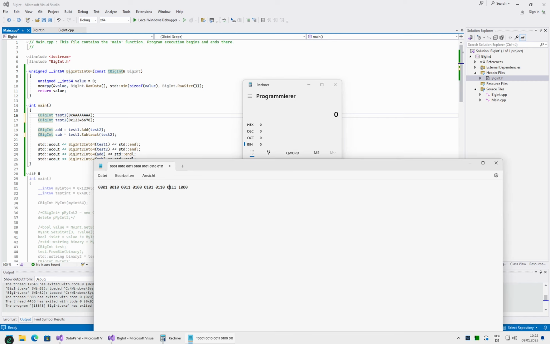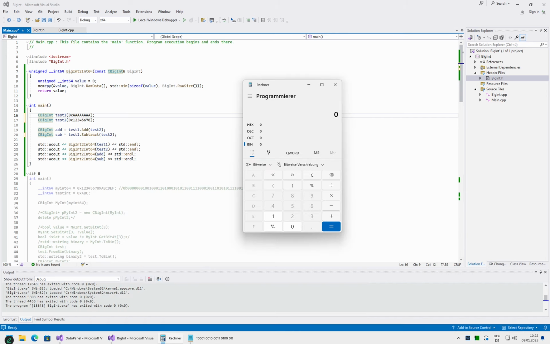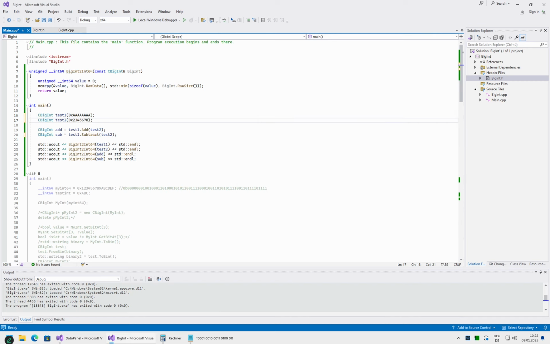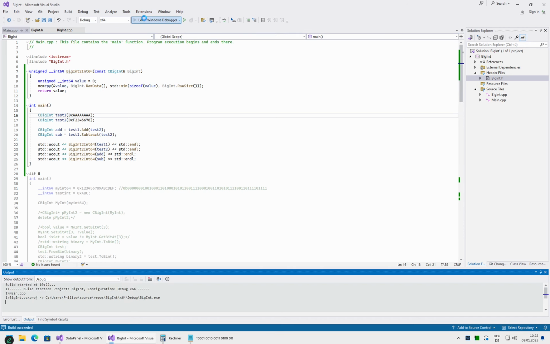We can count 1, 2, 4. That fits. So we should... I want something that will add an additional chunk. So let's start with F here. If F is first, then it will definitely wrap around to the next value.